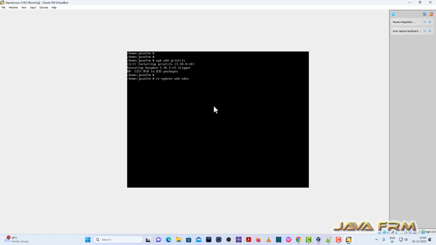So this pciutils is a very important driver we need to install. Okay, so I installed pciutils. rc-update add udev. Next, rc-update add dbus. Okay, so make sure that you added these two services.